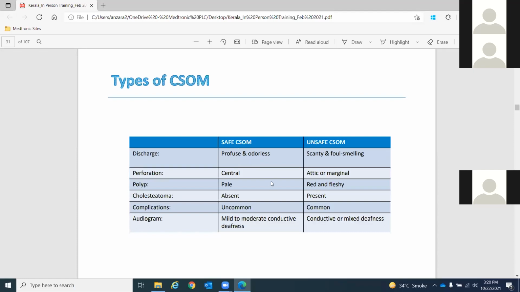Then the perforation: in safe CSM, the hole will be in the central part of the eardrum, which is also known as pars tensa, but in unsafe CSM, the hole will be at the attic or marginal site, which we can say is on the pars flaccida. Then if a polyp is present, in safe CSM, the polyp will be of pale color, and in unsafe CSM, the polyp will be of red and fleshy color.